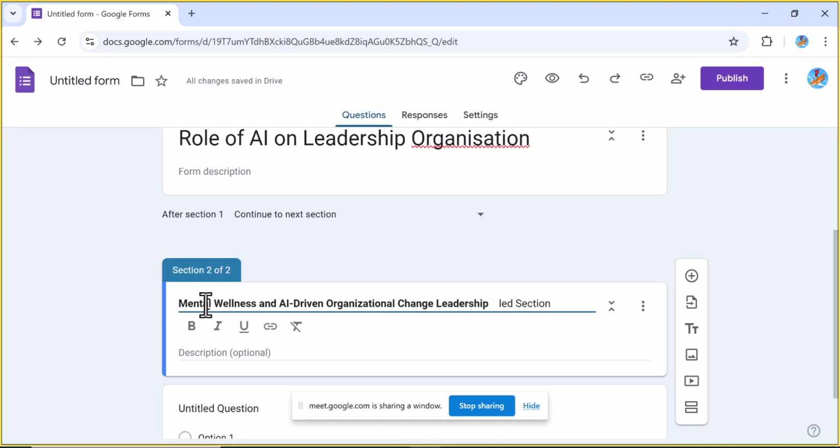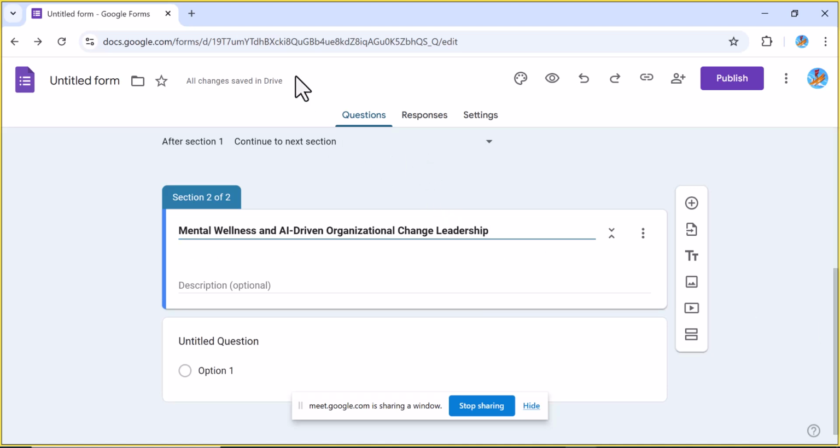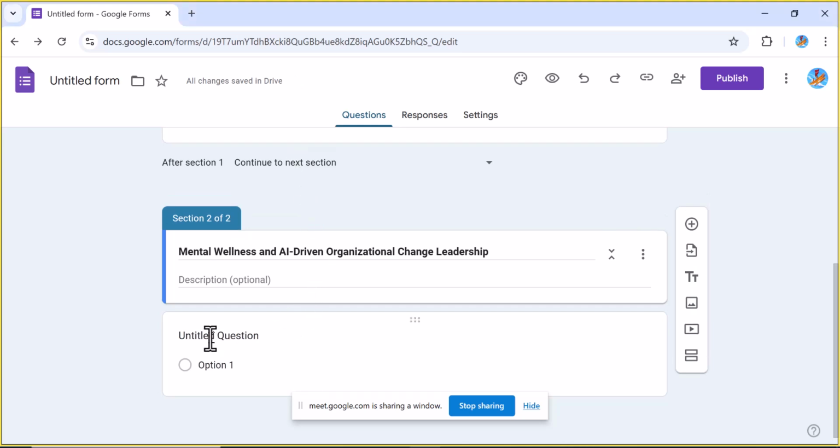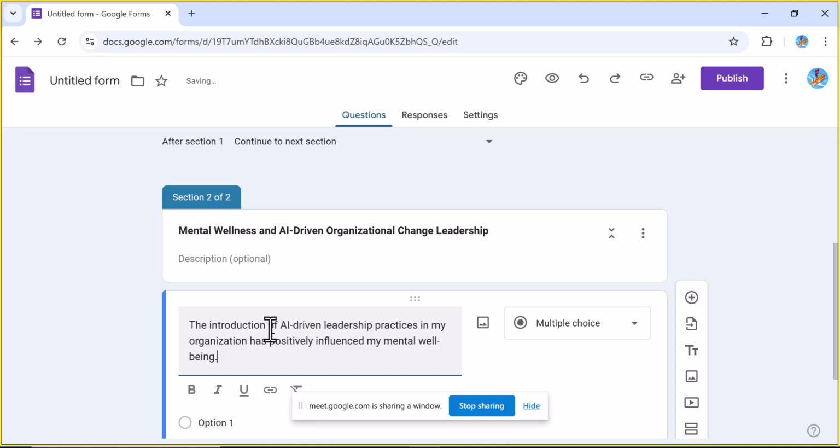I guess you can see my screen. Yes. So this is the title of section 2, that is mental wellness and AI-driven organizational change leadership. So the next thing we are going to be doing is putting questions to it, that is the questions under this heading. So I'll paste the question here, in this place. Can you see it?